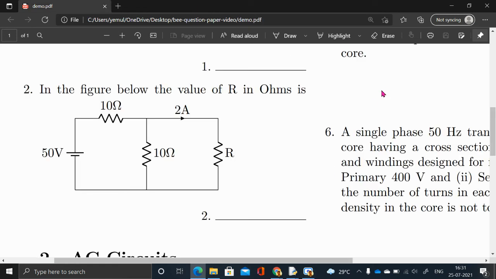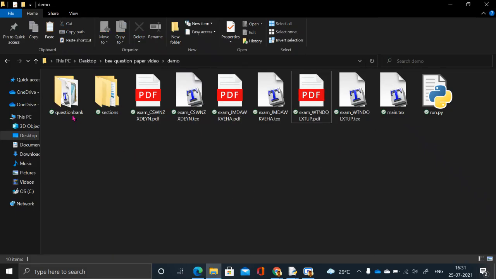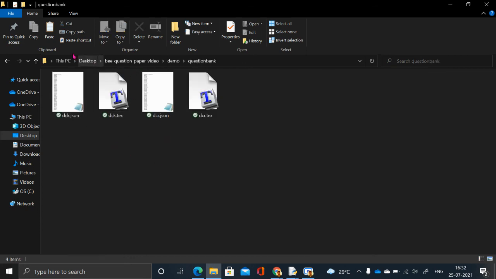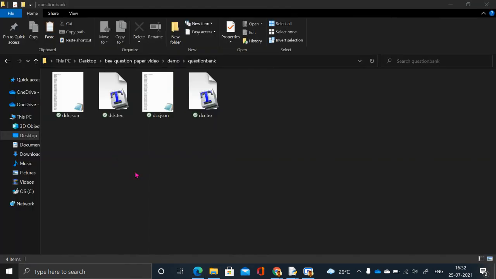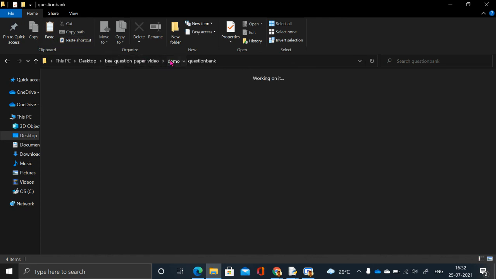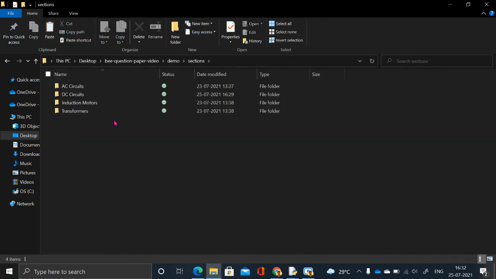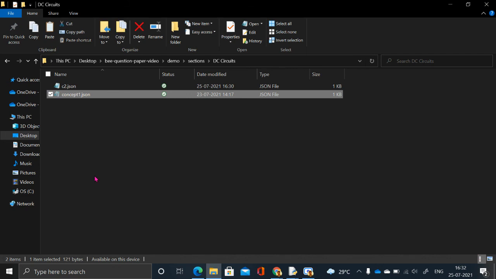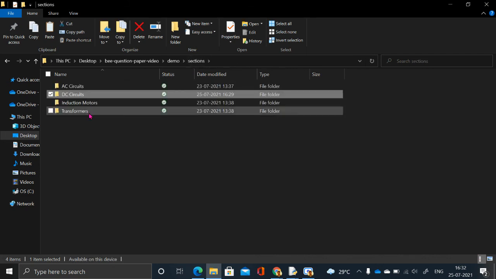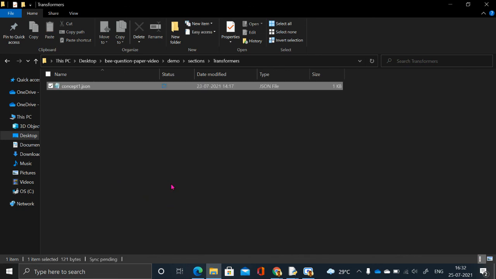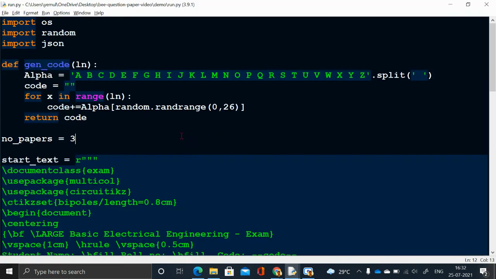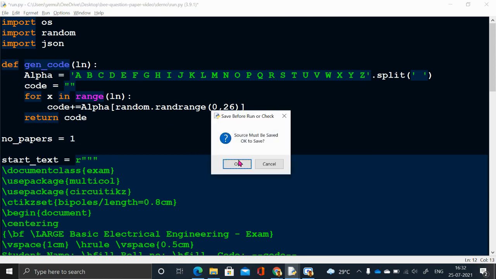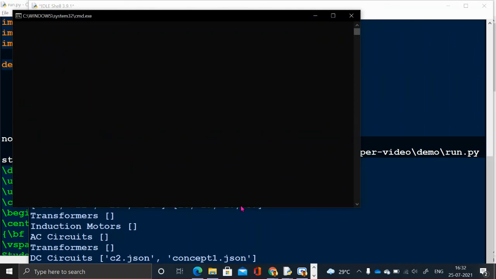So now what is the process? The process is I have to add a question to the question bank, and I have to add the concept to the sections. Then according to that, automatically the question will be created. So for example, if I take this concept one, I cut this, Control X, and I put it in transformers, for example. Now if I execute, then automatically the structure of the question paper will change. I'm just running it for one to show you as a demo.